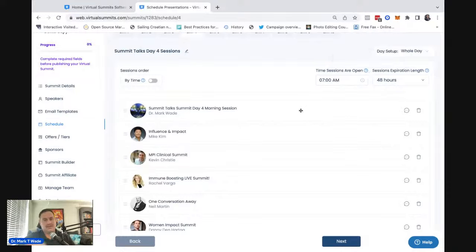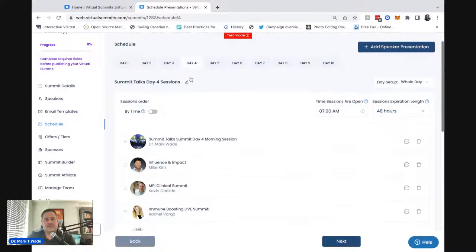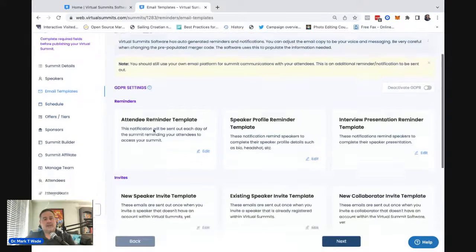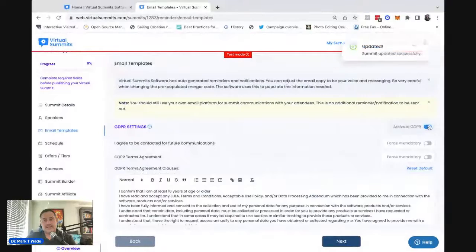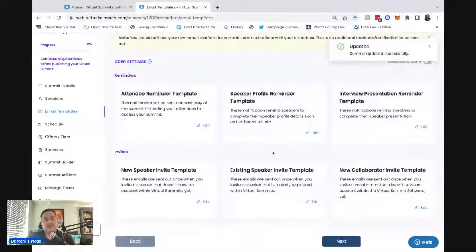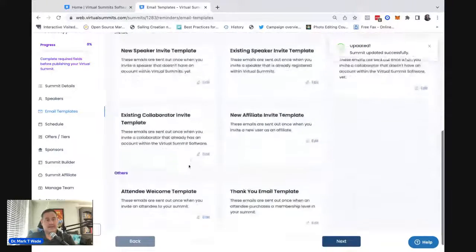And this is all hosted in the time zone of the attendee. So it'll be 7 a.m. their time. And then I want these sessions to be available for 24 hours or 48 hours, etc. Here's our notification reminders. If you need GDPR settings, you've got those right there. Email templates or reminder templates are all right here.